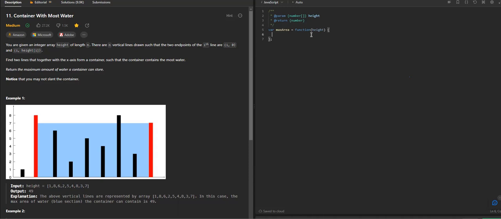So now let's initialize our pointers. Let i equal 0. Let j equal our input array, height.length - 1. Then let's have a max area as 0 for now.